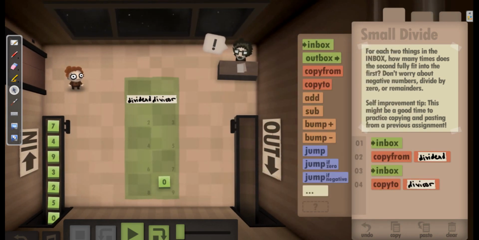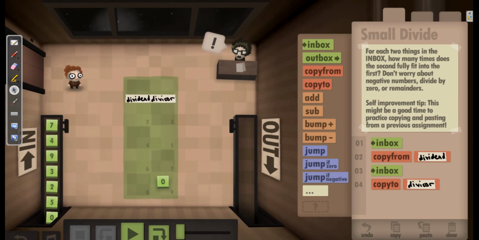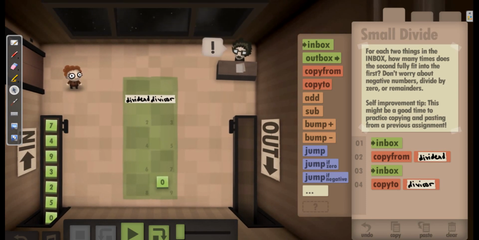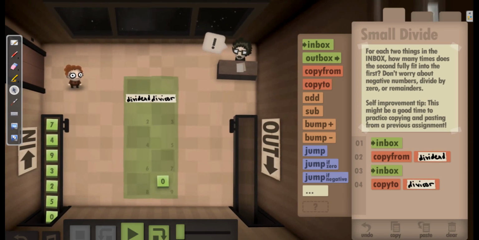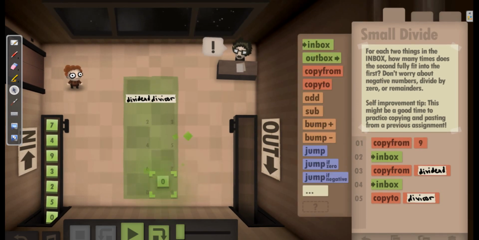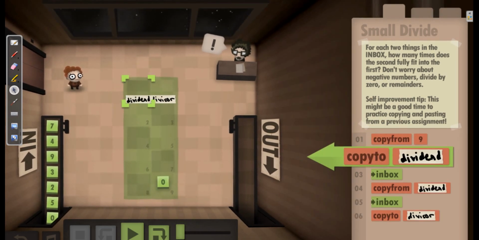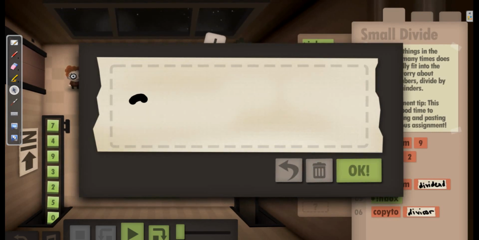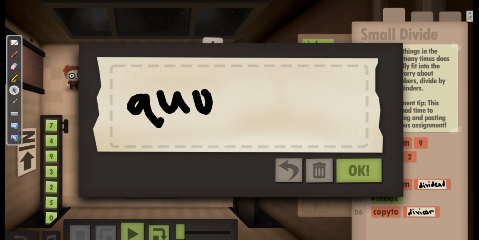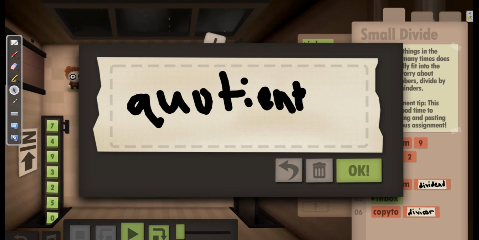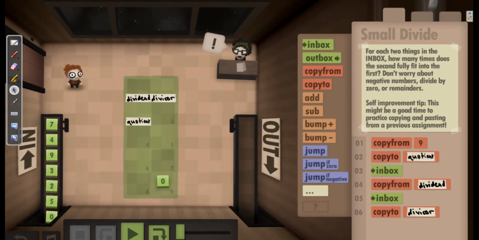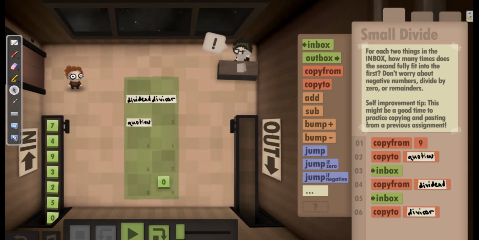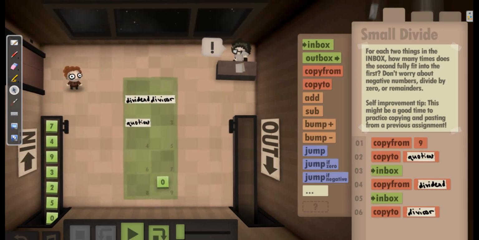And then what I want to do is take this number and subtract it from the dividend until it's negative. So I'm going to copy from here and copy to this spot here, which I will call the quotient. I'll go ahead and close our O. So this is our quotient. We're going to put numbers here, 7 into 4, and then I want to subtract here and bump this.